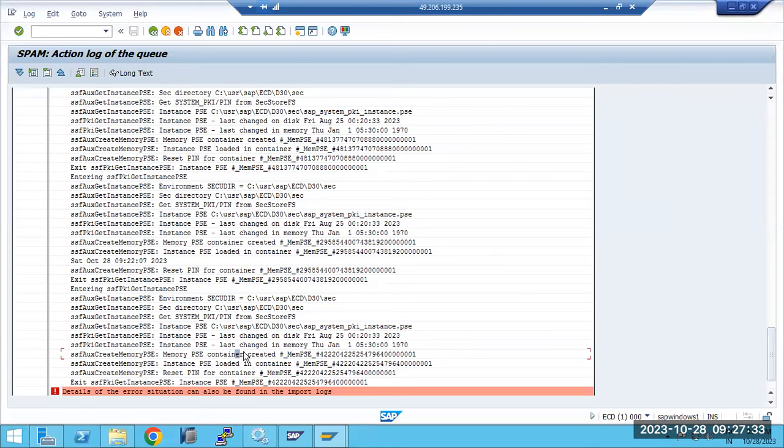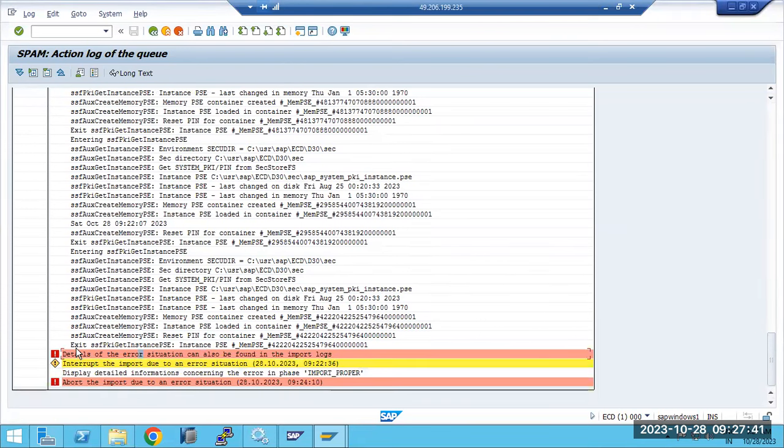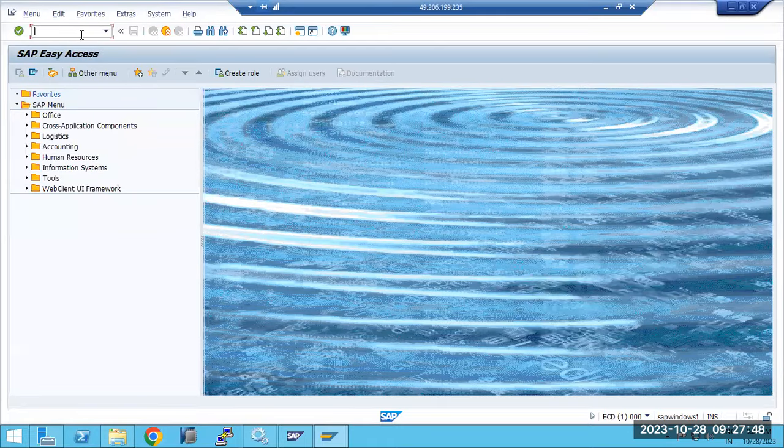Okay. Reset the pin. Here we got the error. Here exit PSC, mem PSC. So here we got the error. What I can do, let me retry once again. We will retry it here.